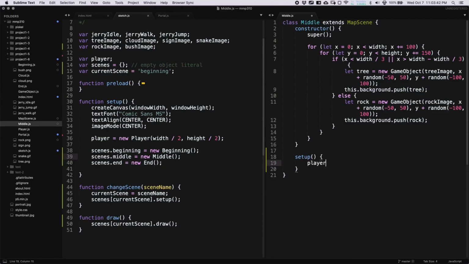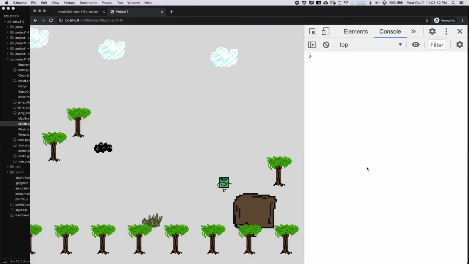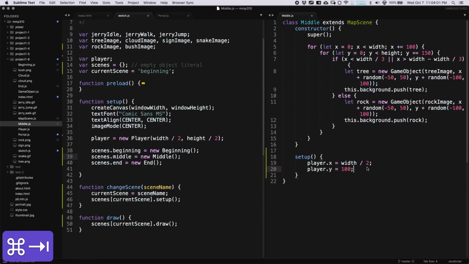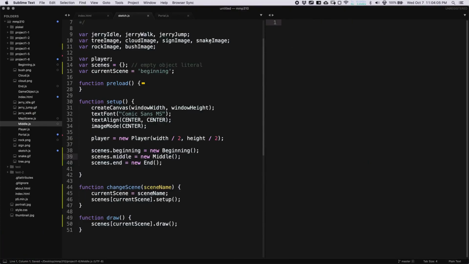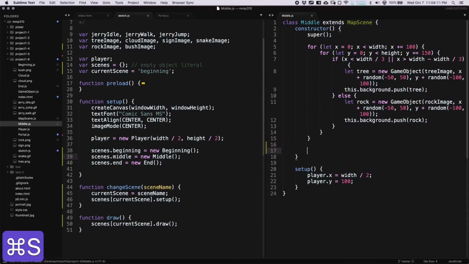So for this one, I'm going to say player.x, say width over 2 again, to put it in the middle of the scene, and then y, I'm going to put it way at the top of the scene. Let's try that. Okay, perfect. So now I'm going to walk down here, and then let's put a little portal down at the bottom of this scene, and then I think we'll be done because we only have 3 scenes. So let's open. Oh, we had the middle scene open. So now I just have to add a portal here.